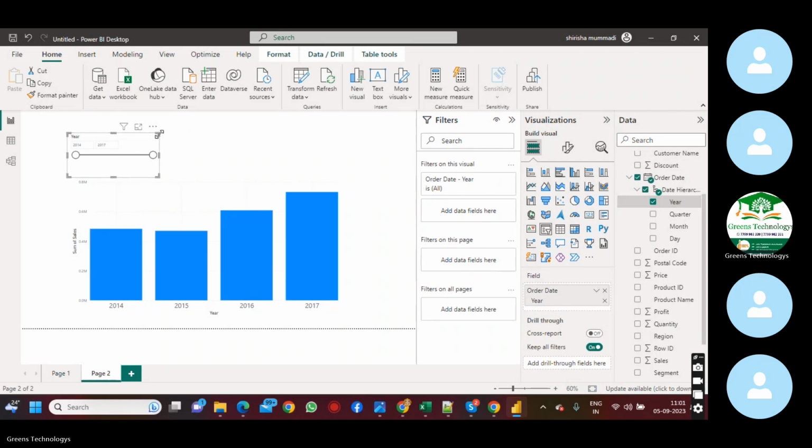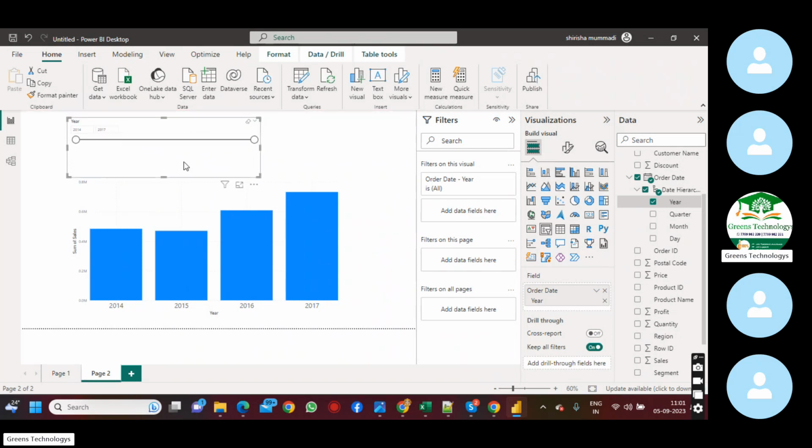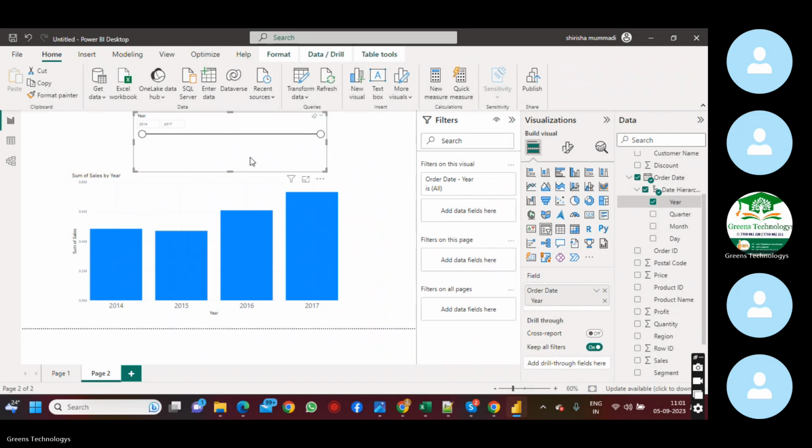Yes, sir. Okay. Now tell me, is this a dimension or a measure? Here is a dimension, sir. The dimension only, right? Not the measure, right? Yes, sir. Here is a dimension, not the measure. So when you take the year column, it's not a measure, it's a dimension only.